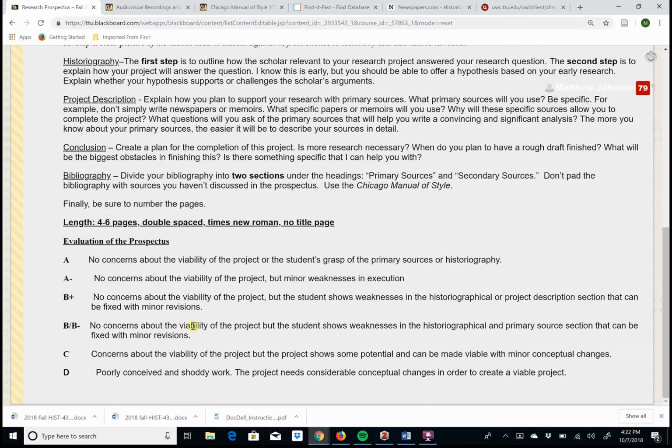And then I have a breakdown of how I look to grade this. One of the big questions that I look for when I'm grading this is whether this project looks viable, right? In terms of the sources that you're planning to use and where you are in this project. Does it look like you are going to be able to complete this thing by the end of the semester? And the other thing that I'm looking for is your understanding of the historiography.